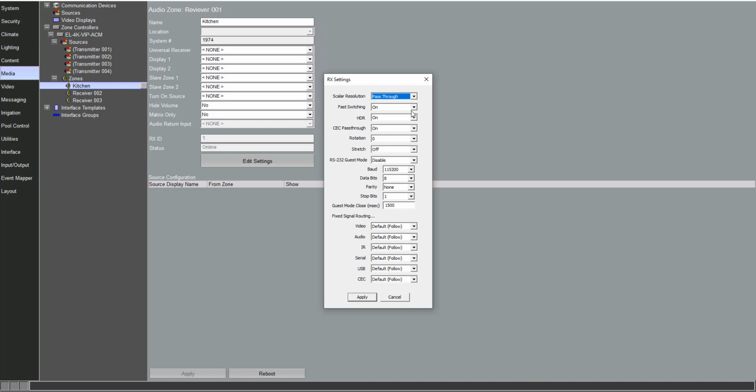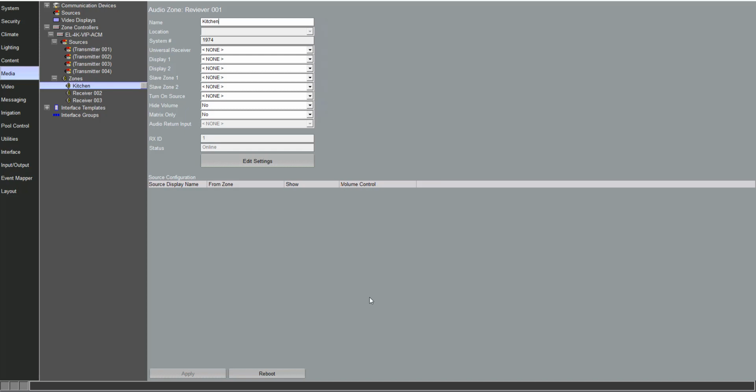We can also rotate the image. We can stretch it to fill the whole screen if needed. We can also define our RS-232 guest mode settings for that RX unit. And then we have our fixed signal routing. So if we have an IR path we need, so a fixed transmitter unit to a fixed receiver unit, that's set up in this menu here. By just going down, selecting the transmitter unit where the IR will originate from, you select that, apply it, and that will fix the IR route.